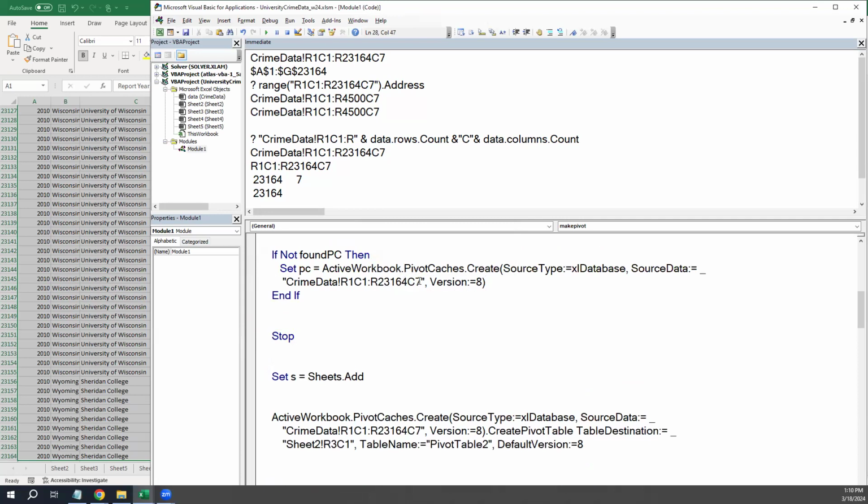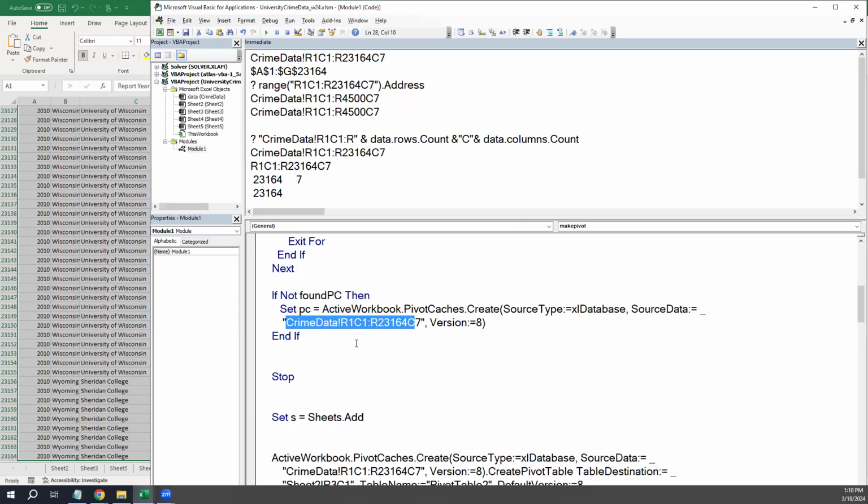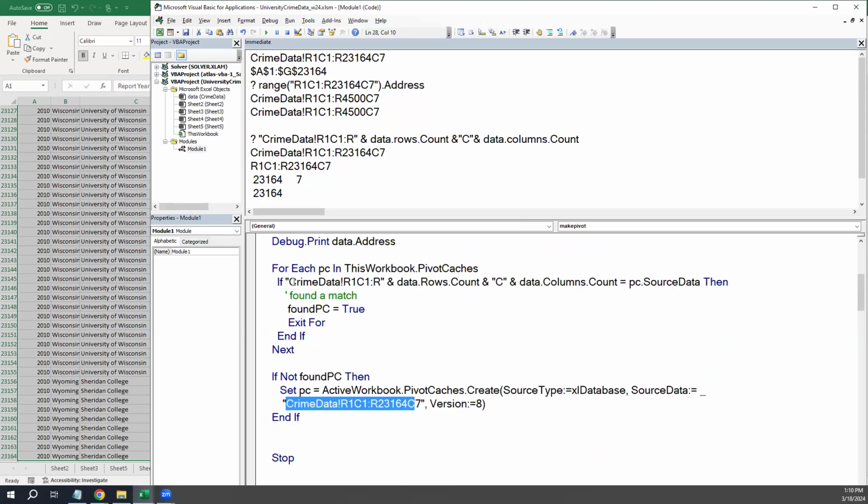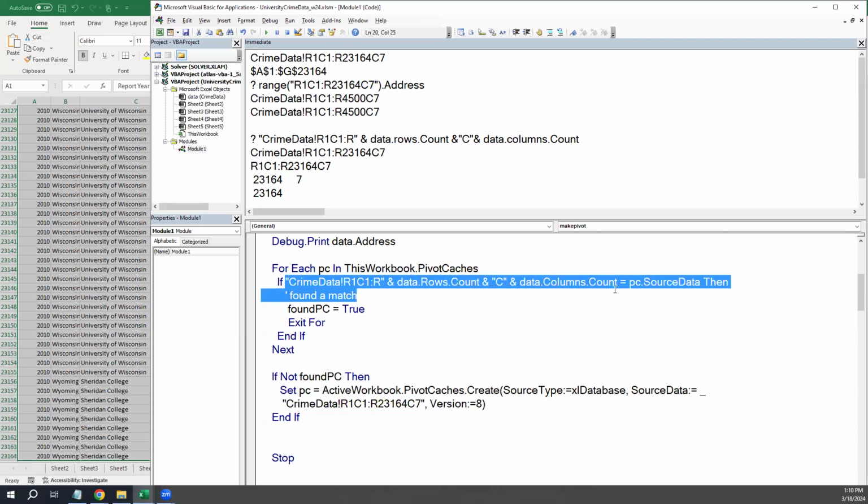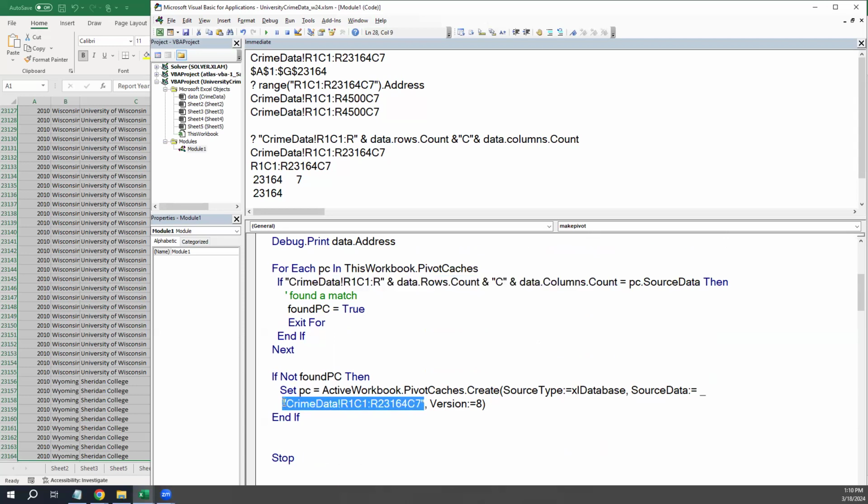And our source data should be the same expression that we had up here. Truth is, normally when I create a pivot table, I start by selecting the data. So I'll be curious to see what this does.